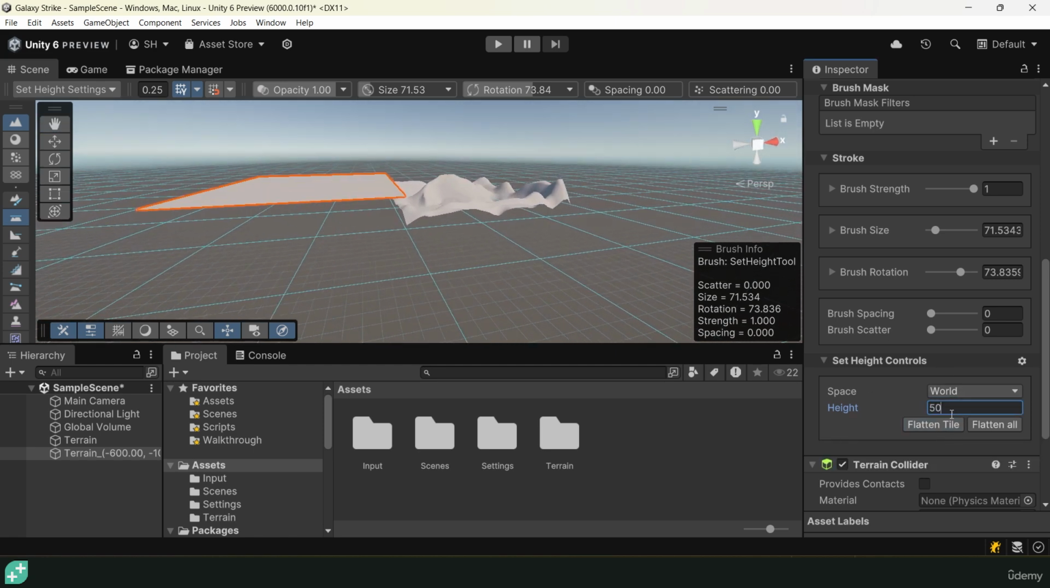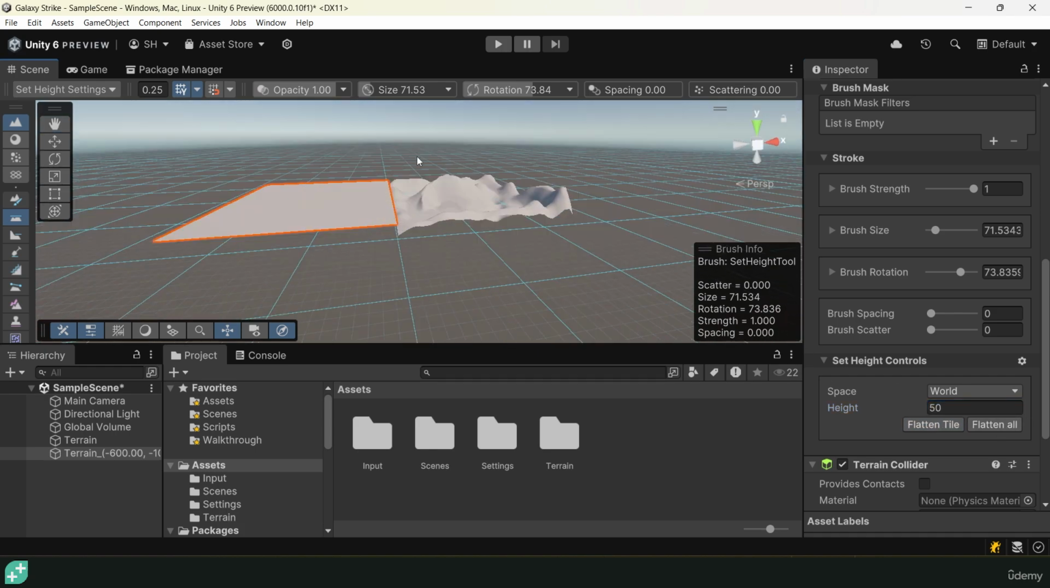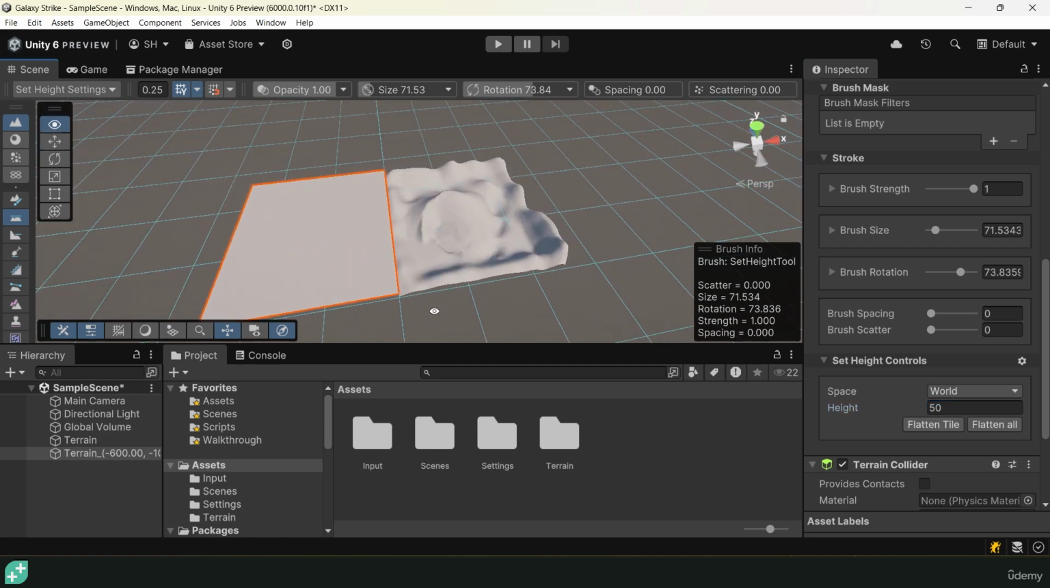Let's actually just change it to 50. It's probably going to be about right. Yeah, that's going to connect quite nicely. Now, if you were to hit flatten all, it's going to actually flatten both tiles. We don't want to do that. Let's just go ahead and Control Z.